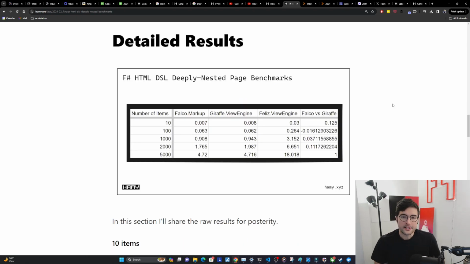milliseconds. All right, in this section we'll just talk about the detailed results. So here are all of the results. I put it in a little table for everyone to see. We've got Falco.Markup here, we've got Giraffe.ViewEngine here, we've got Feliz.ViewEngine here. And then because Falco and Giraffe are so close, I just made a little column to compare them, to see what the differences are.